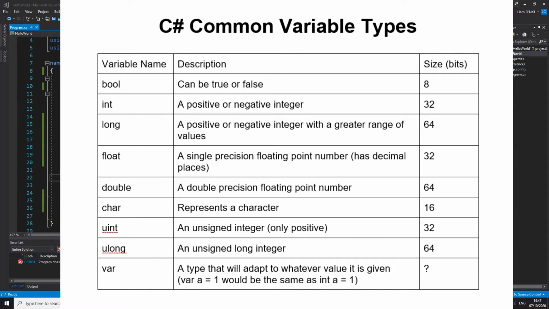If you look at the table, you can see that on the left column, I've got the variable name. In the middle column, I have the description of the variable. And on the right column, I have the size in bits. Bits is just how the amount of memory used is measured. That's how it's quantified. You've got 8 bits in a byte, so that bool is 1 byte.